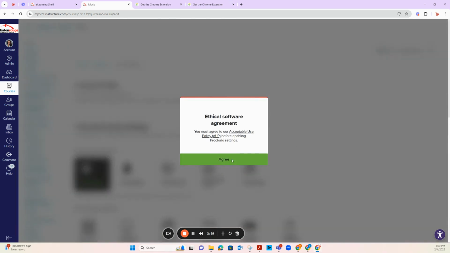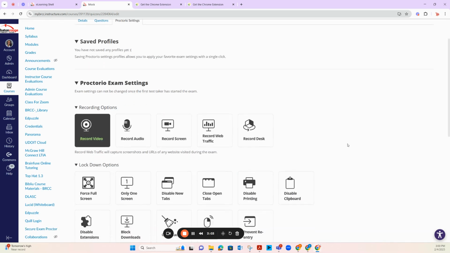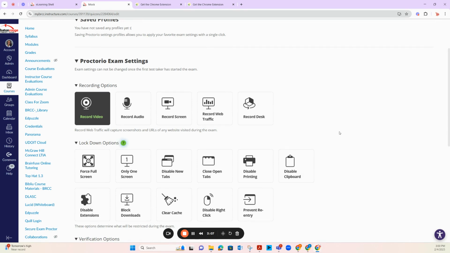You're going to, of course, have to agree to the agreement. And here's where you can go ahead and specify which settings you would like to place on your exam or quiz. So automatically record video will be turned on. You can click on it and turn it off. You have record audio, record screen, record web traffic, even record the desk. And if you're unsure of what something means, when you hover over it, it gives you a definition of what that actual button will indicate for the student.